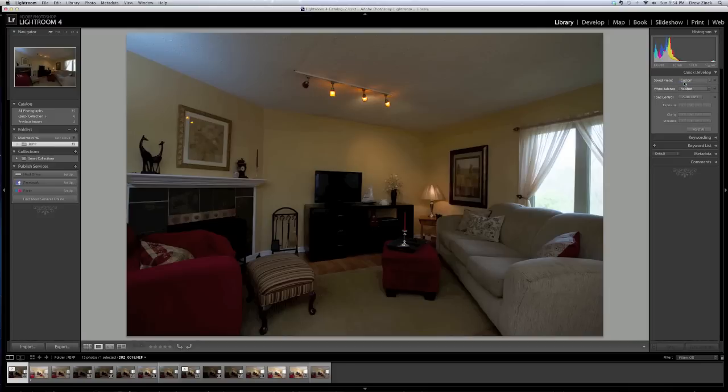So, here is the white balance straight out of the camera. Here is the auto white balance. It's a little cooler, but much closer to the actual white balance than the one right out of the camera.